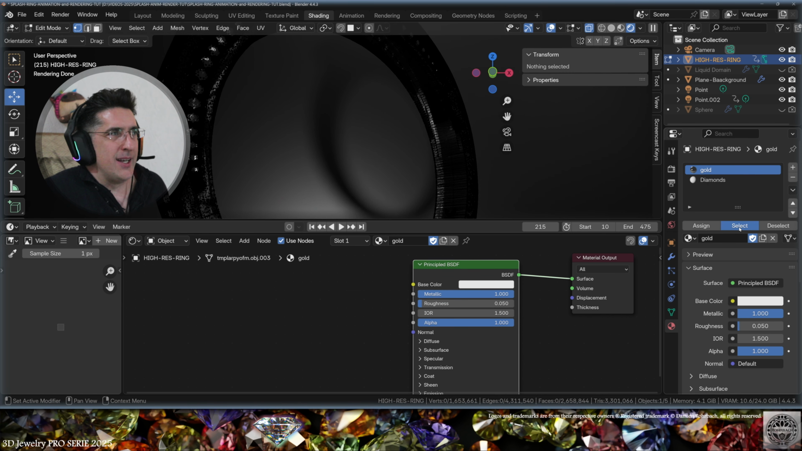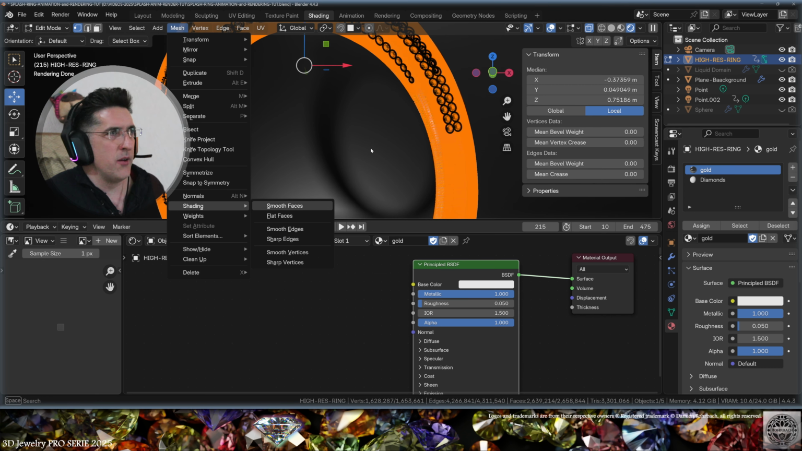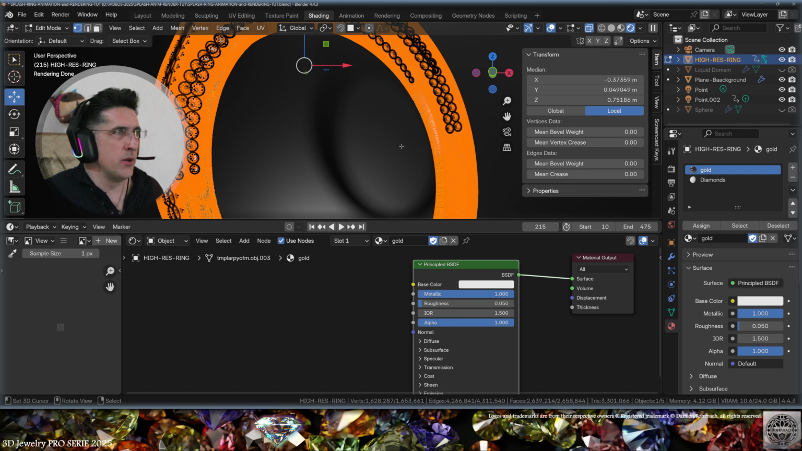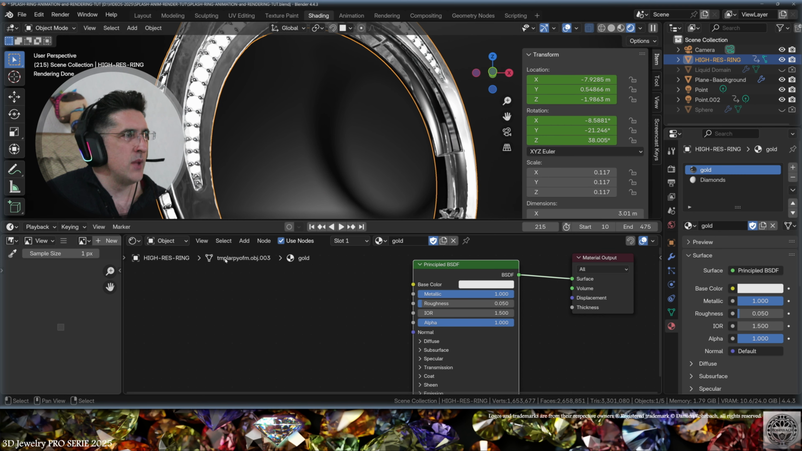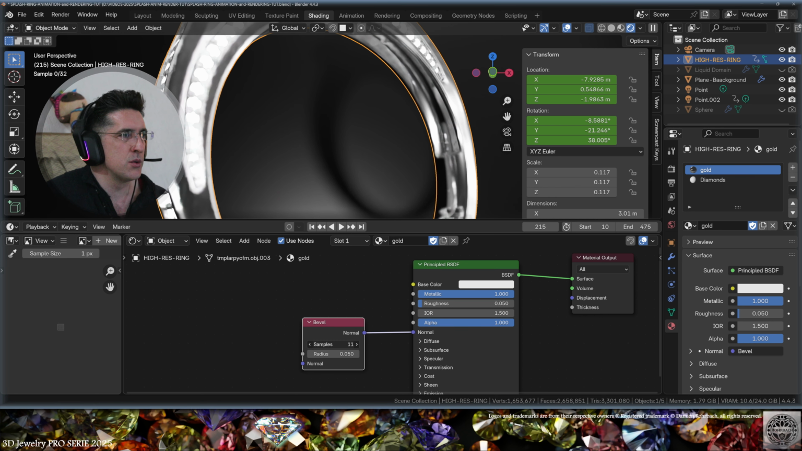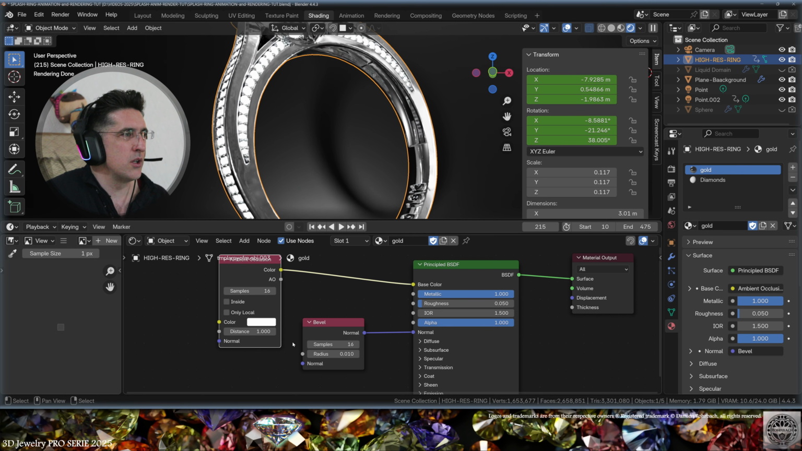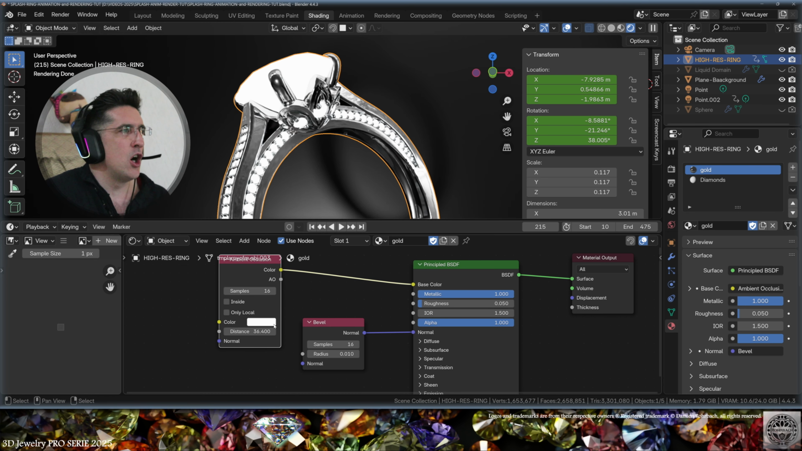In edit mode, let's select the gold, do a mesh shading, smooth faces, only on the gold, obviously not on the diamonds. Now add a bevel node to the normals, tweak the radius, add ambient occlusion to the color, distance maybe 3. You can test it. You can see that the inside shadows are being affected by the ambient occlusion. So we should have some inside shadows like this on the gold.